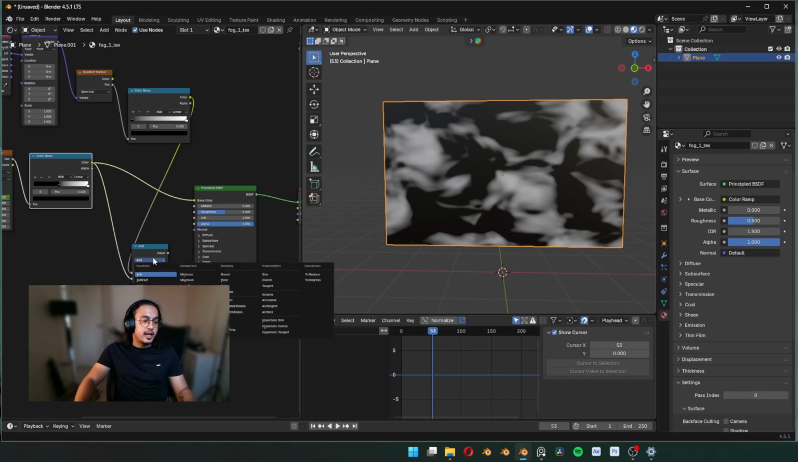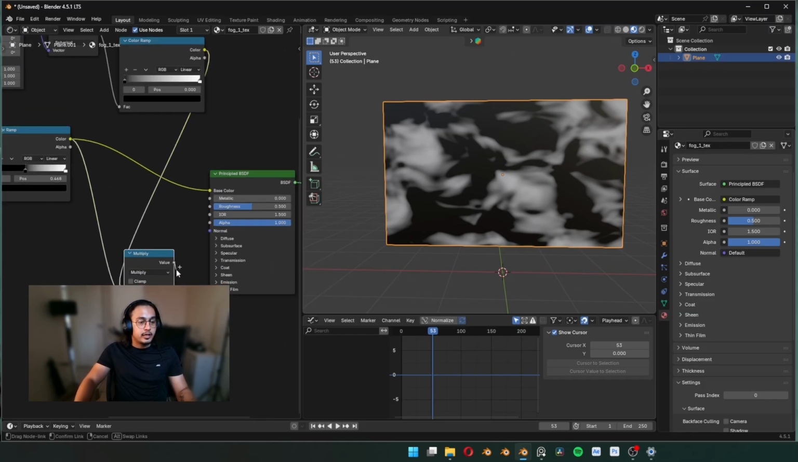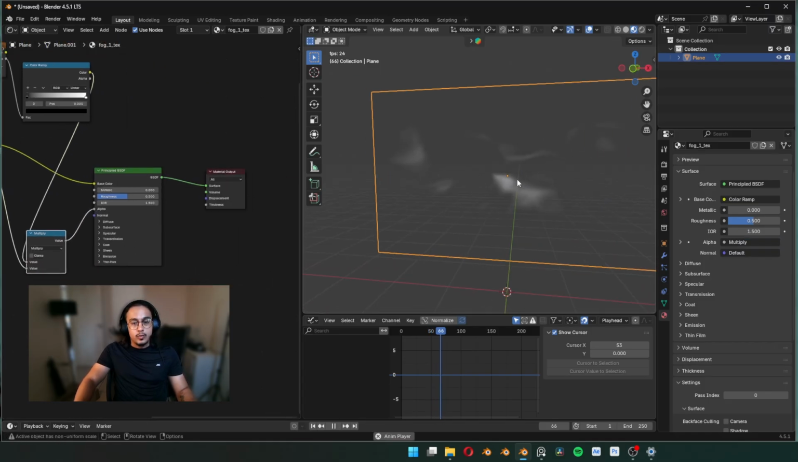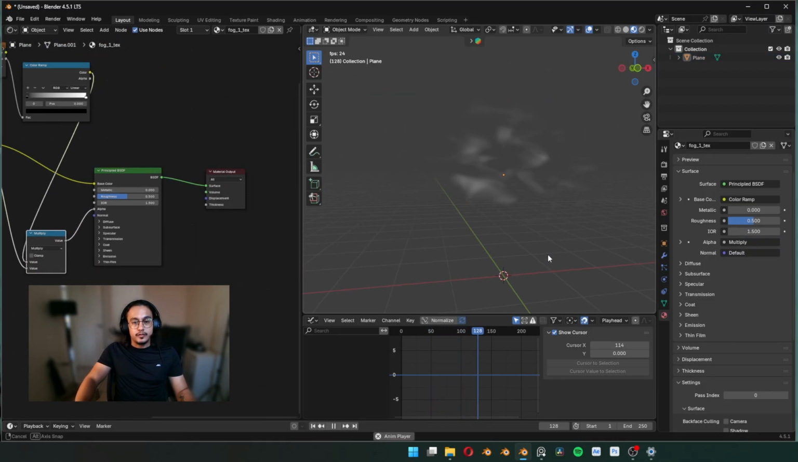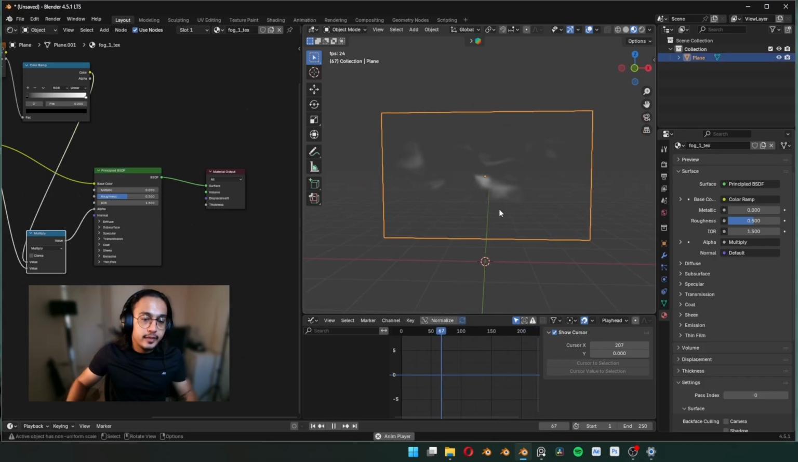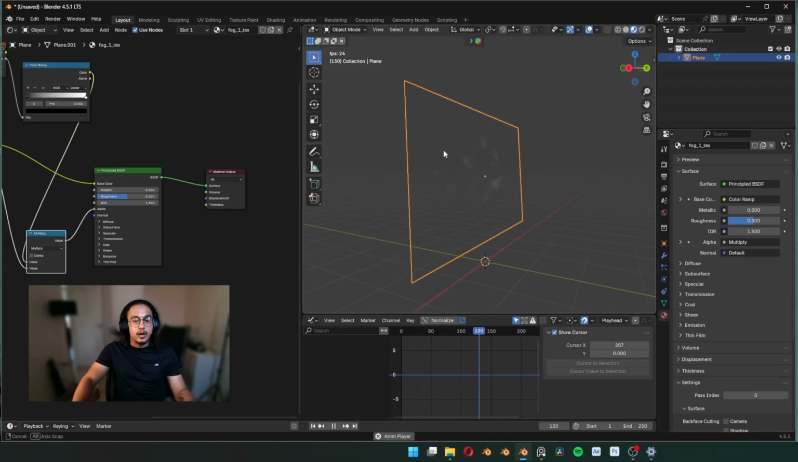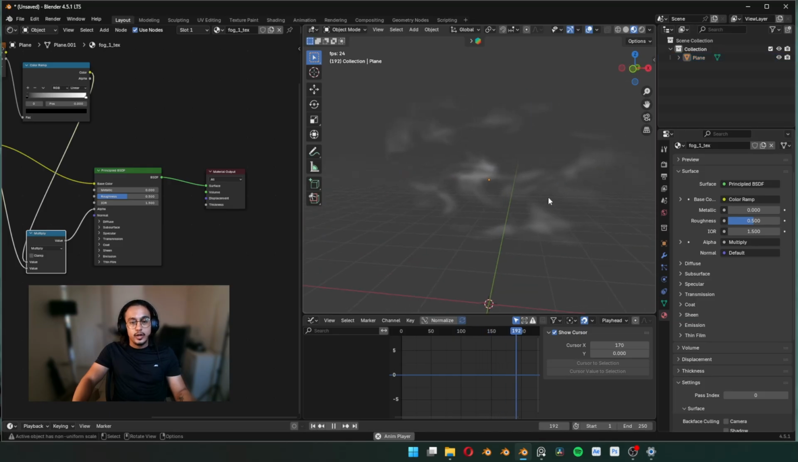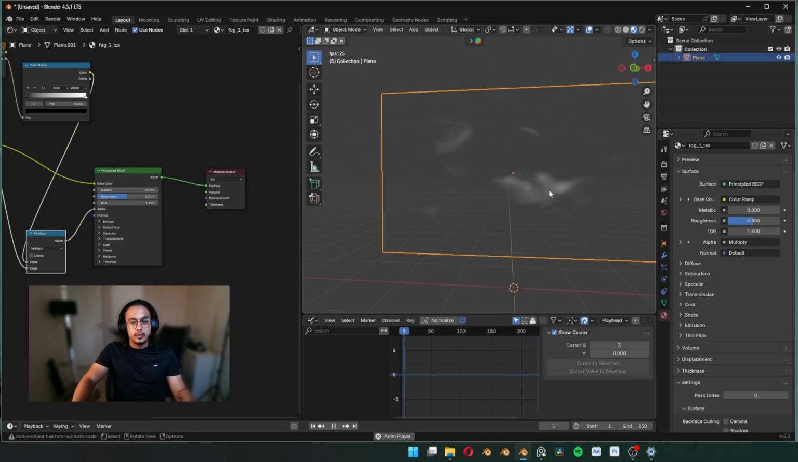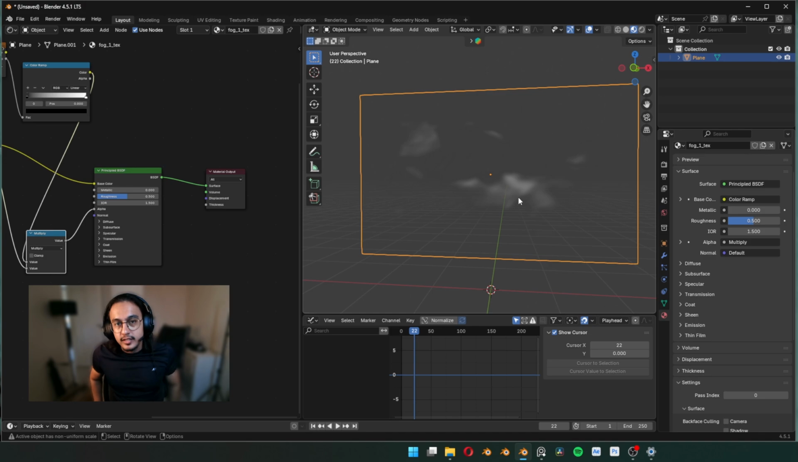We're gonna select multiply right here, and we're gonna connect this value to the alpha right here. Now we have this fading out effect, and it's actually really cool. And just like that, we created a fog card that is actually rendering very fast right here. But we can make this even better.